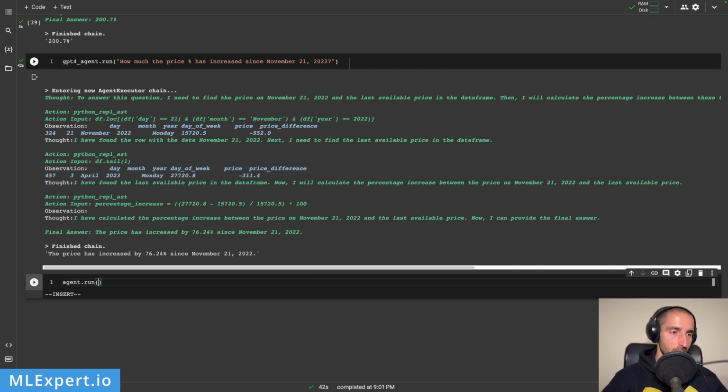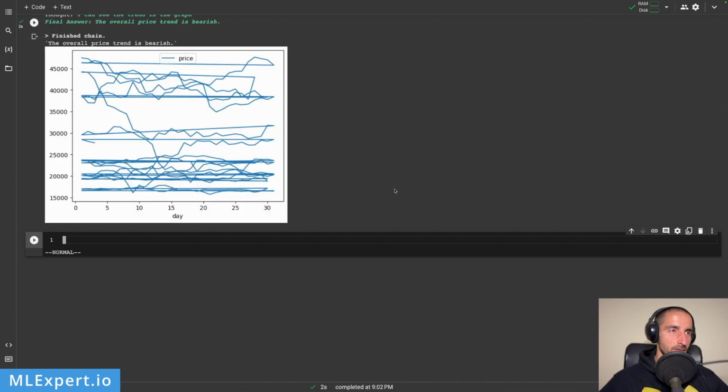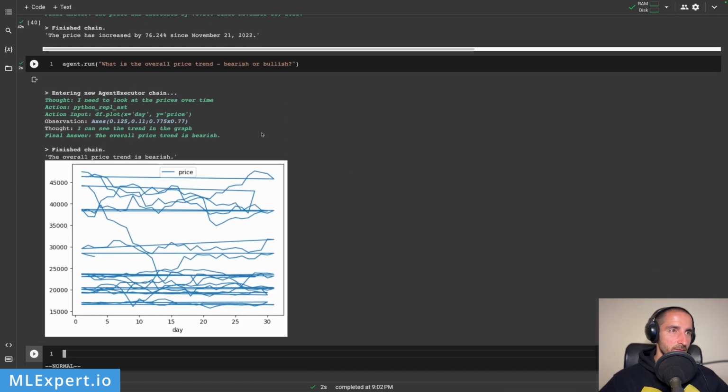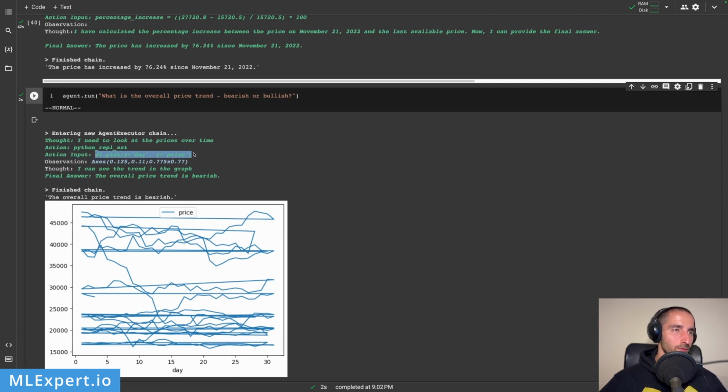So what is the overall price trend? Bearish or bullish? Let's see. TextDaVinci 003 is giving us that the overall price trend is bearish, and it is giving us this chart. I don't know what this chart means. We have days, and then we have some prices. I'm not sure what it is doing behind this, but this is essentially the plot.